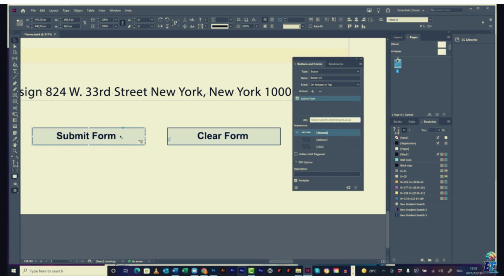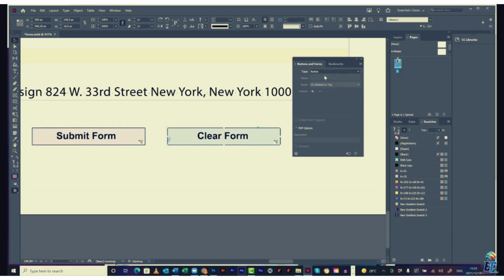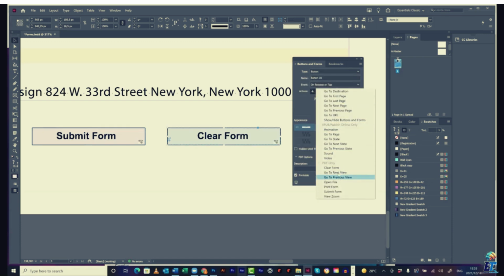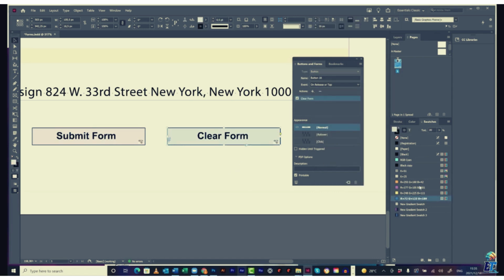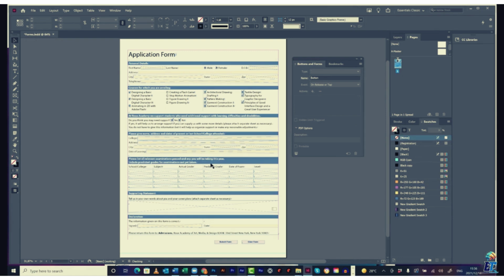Of course, because it's a button, we can make a rollover effect again, and we can change the background color when people scroll over it with their mouse. Okay, so that's a pretty simple one. And let's do the clear form. The same applies. It's a button. The action is clear form. And on the rollover, we'll make it that pinkish color. Okay, and that's really all there is to it. Let's export our form and see if it works.